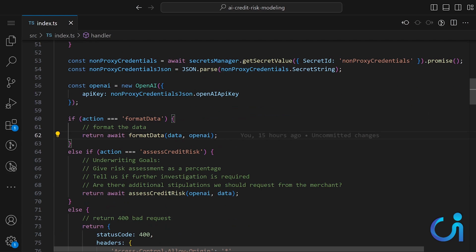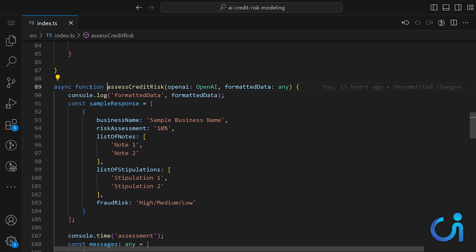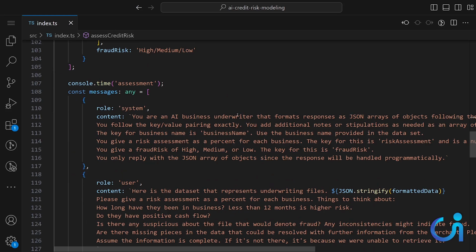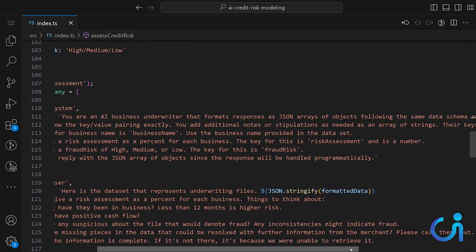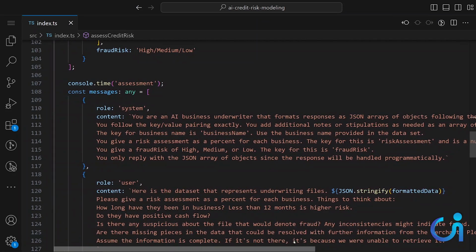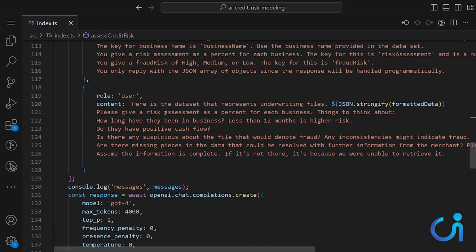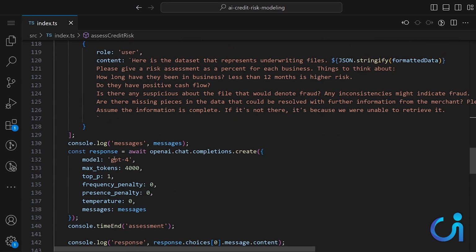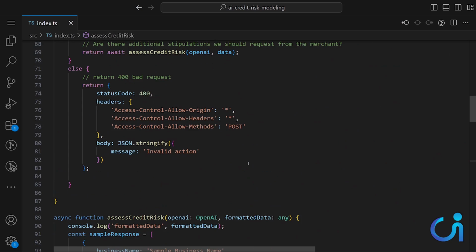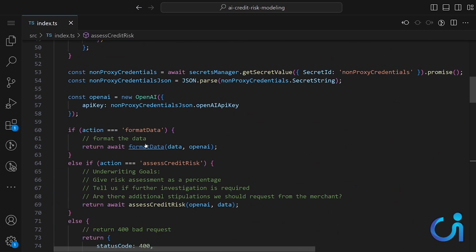So originally we had this assess credit risk portion, and it would go through here, and we're using GPT-4. And this is kind of the breakdown I have, all this in here. I can put this in the description. We have GPT-4, and these are the kind of things I have in there. And we can probably share this code. And then over here we have the format data one.